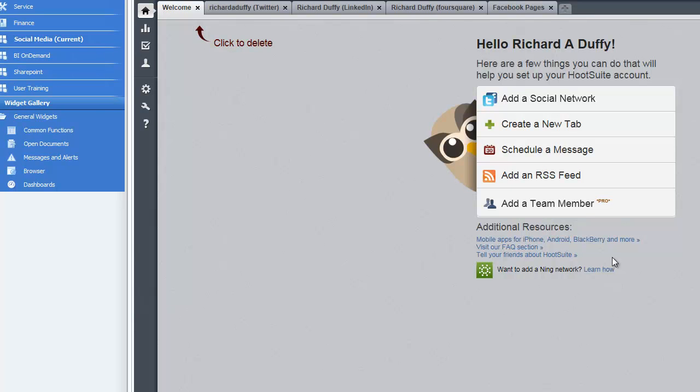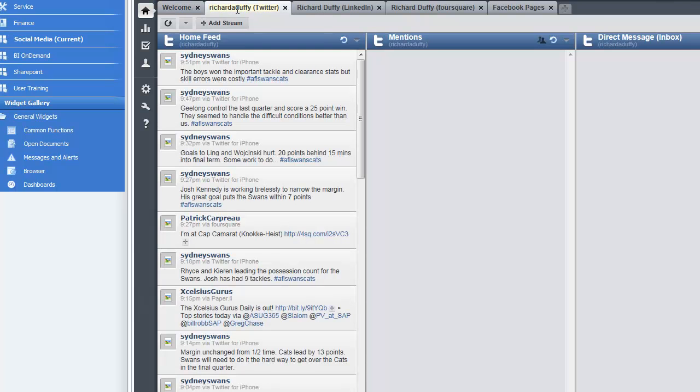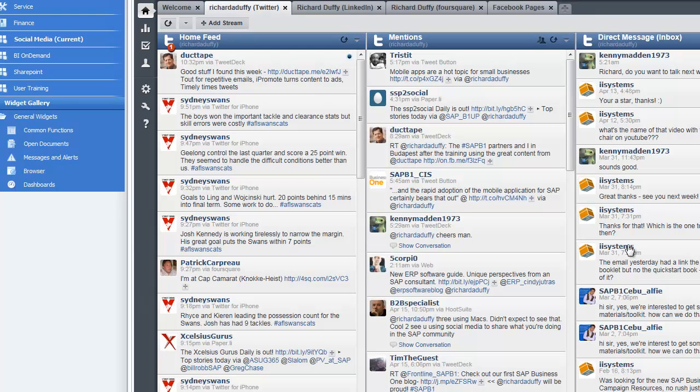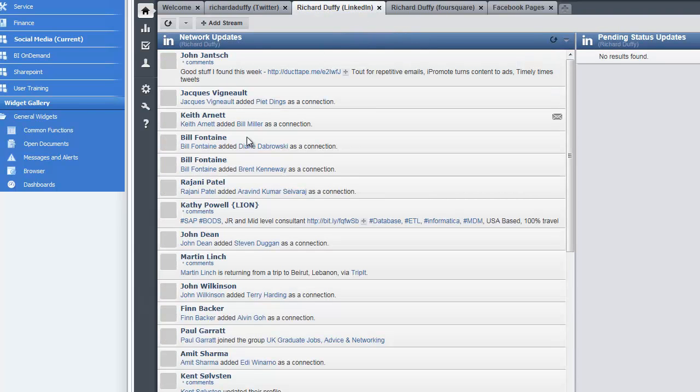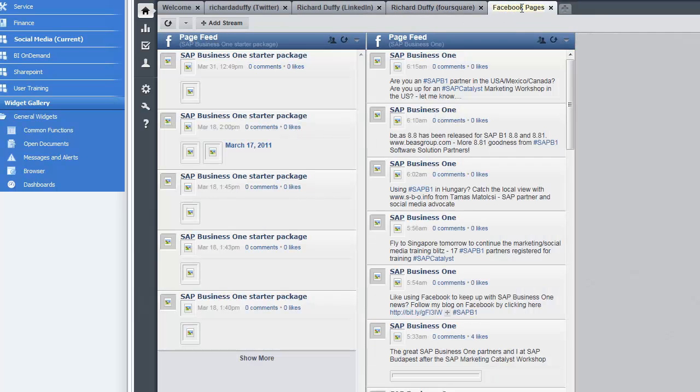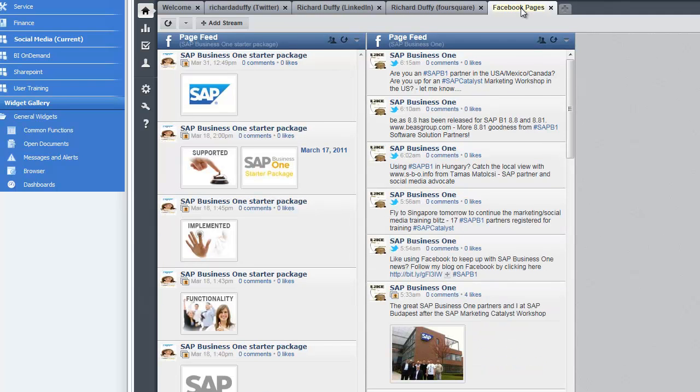So I'm able to quickly and easily come in here and access all of my social media. Inside SAP Business One, I can access Twitter, so I can see all of my core information here, all my tweets. I'm able to access my LinkedIn information, so I can see all my LinkedIn network updates, as well as, of course, all of my Facebook information. So when you're demonstrating SAP Business One, you can quickly and easily show how, without leaving the system, you're able to very simply dive in and get access to all your social media information.